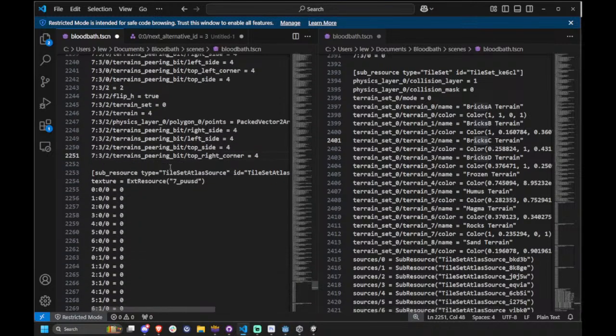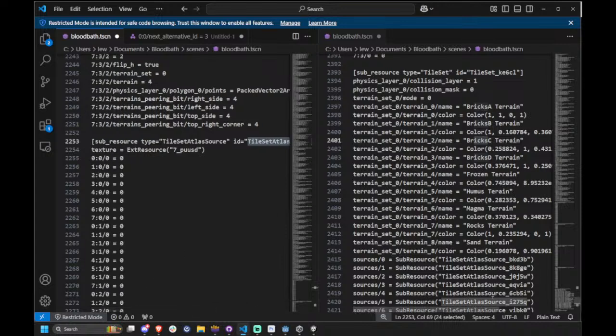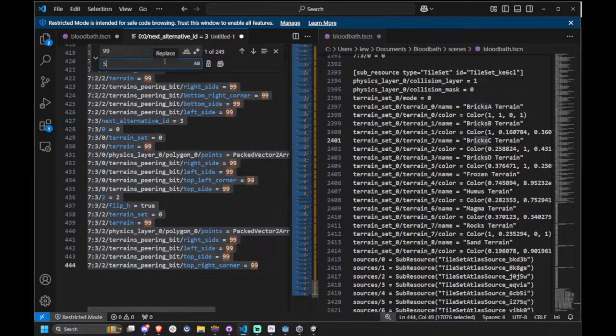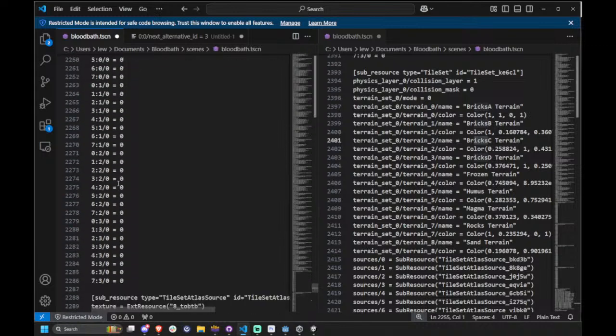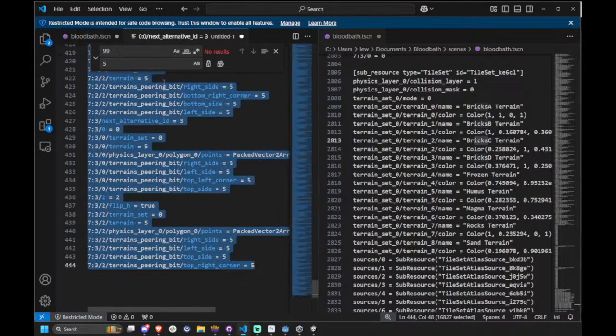All right. So again, this is tile set five, which is the hummus. All right. Control C. 5. Replace, Control A, Control C. Click at the beginning here. 5. And then Control Z to undo.